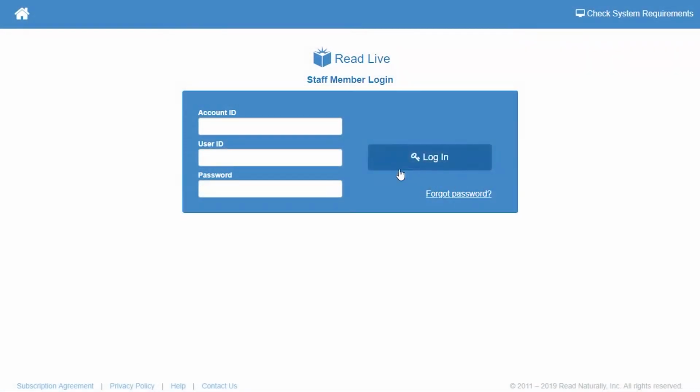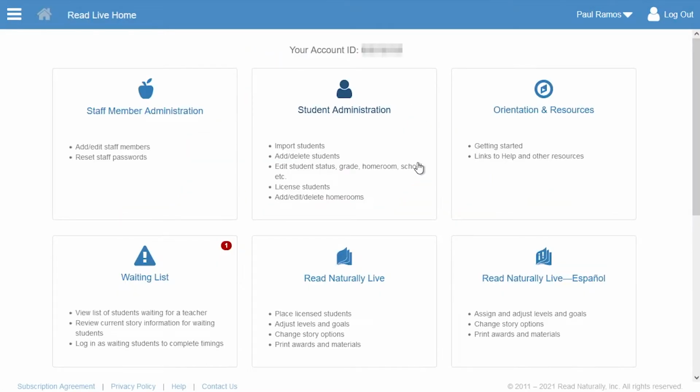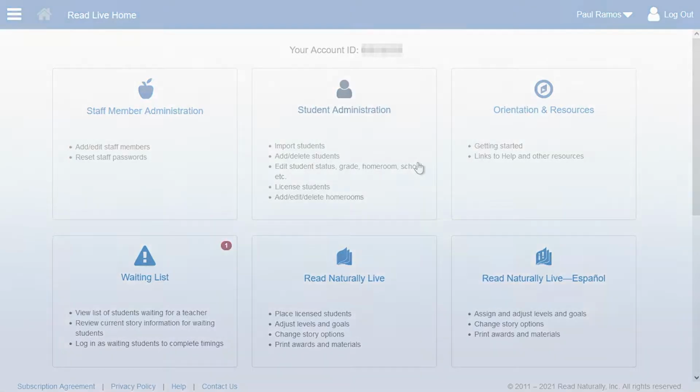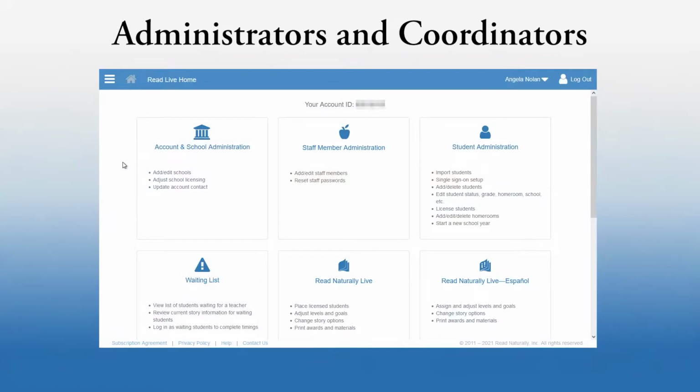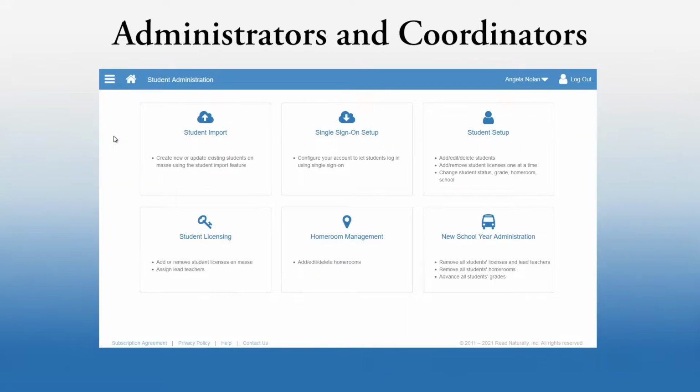Paul logs in by entering his account number, user ID, and password. Paul needs to go to the student setup page, where staff members can view and edit basic information about their students. Account administrators and school coordinators like Paul get to the student setup page by clicking Student Administration, and then Student Setup.